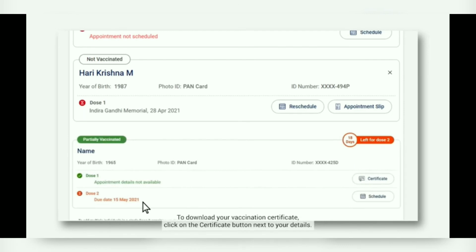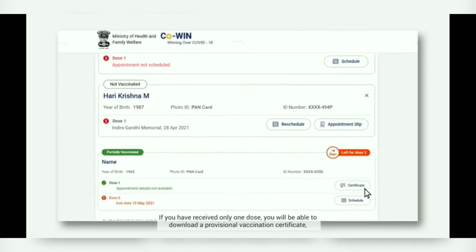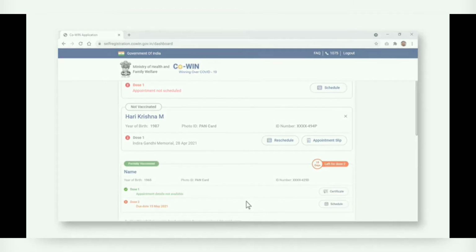To download your vaccination certificate, click on the Certificate button next to your details. If you have received only one dose, you will be able to download a provisional vaccination certificate. And if you have received both your doses, you will be able to download the full vaccination certificate.